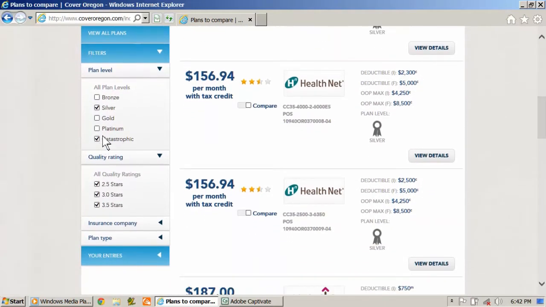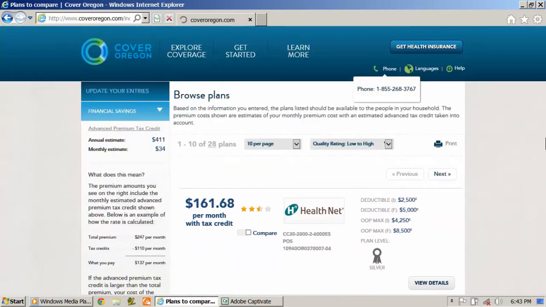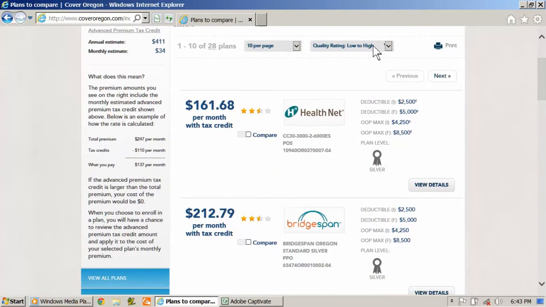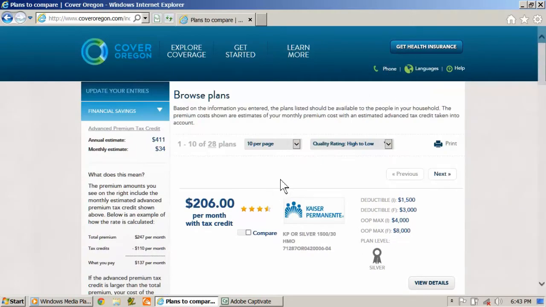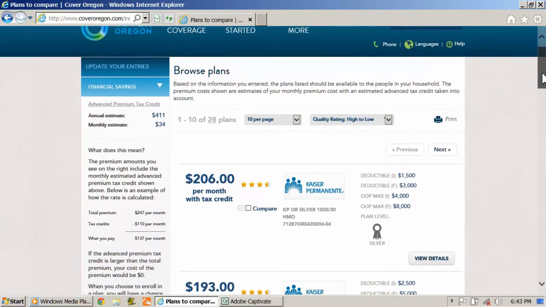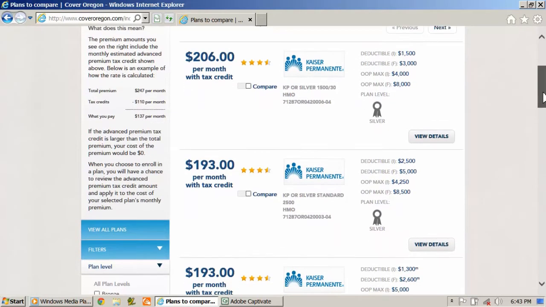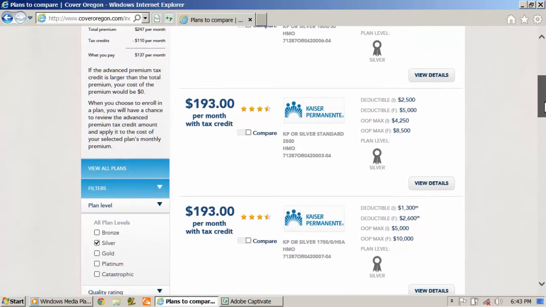Now, an obnoxious thing is it wants to update every time I click any of these options, and there's more options we can go through: insurance company, plan type, all this stuff. But you can mess with that on your own, depending on what kinds of selections you want to go for. Now let's see, we're going to go quality rating high to low. And again, quality rating are these stars here. Now I've already said I want a lower deductible and out-of-pocket maximum. So let's see, and I really like Kaiser.